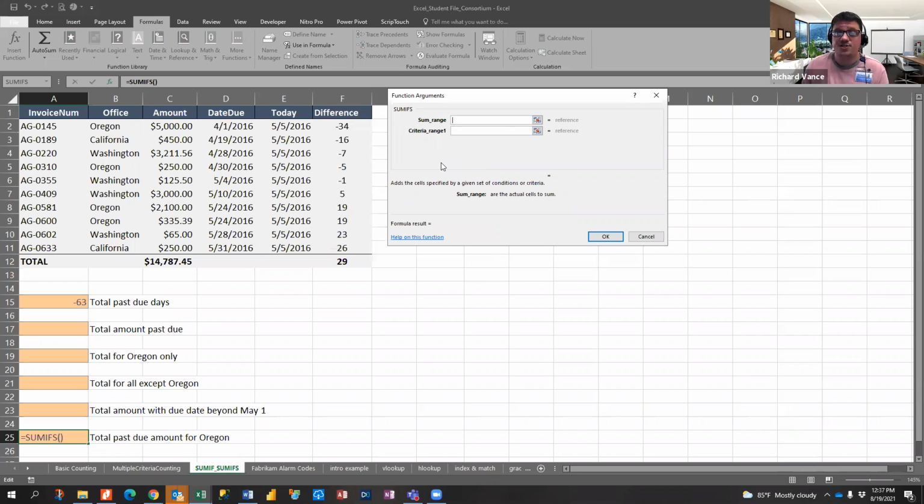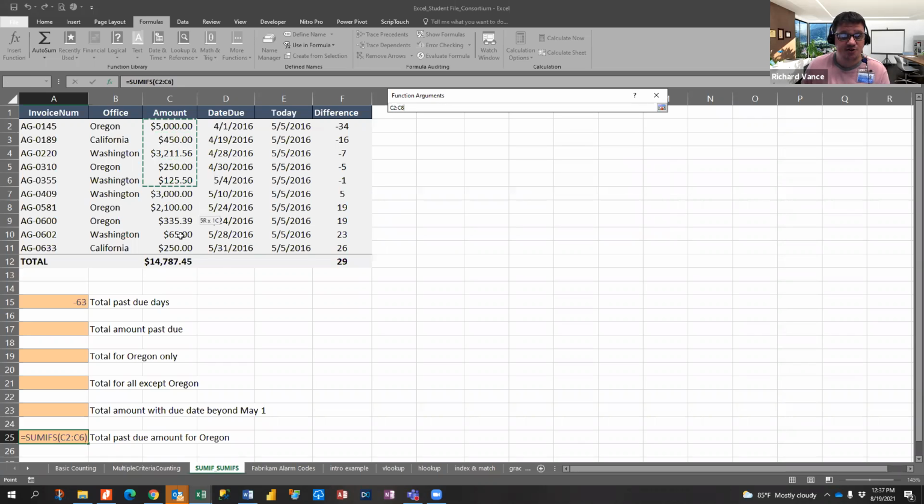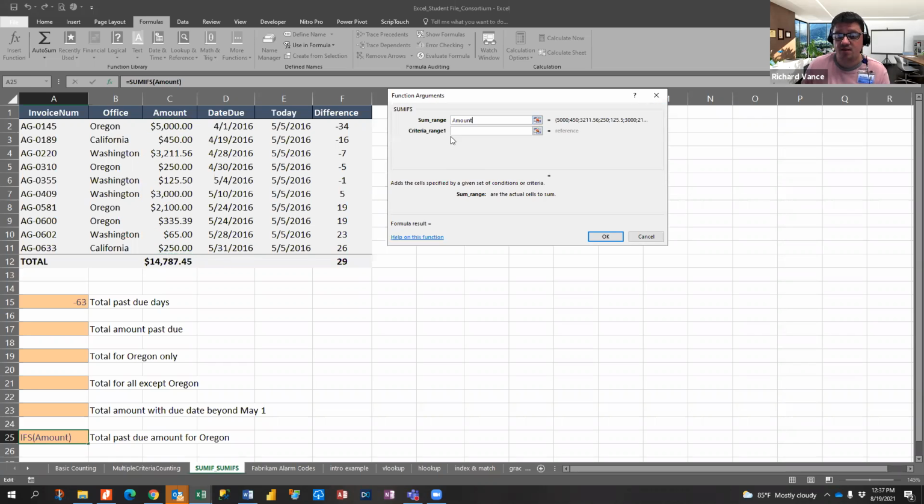All right, so I'm looking at the range. It's the actual cells to sum. So what cells would I sum when this is all over with? Well, I'm looking at the total past due amount. So I'm going to sum the amount, right? So it's going to be the cell range C2 through C11. That is going to be the range that I want to add.